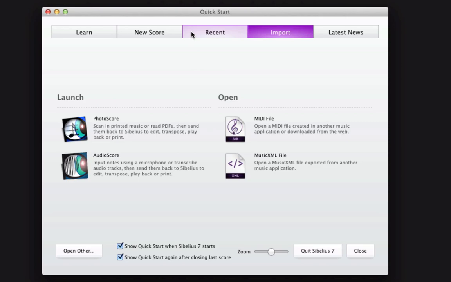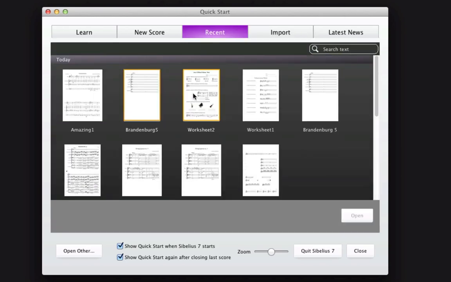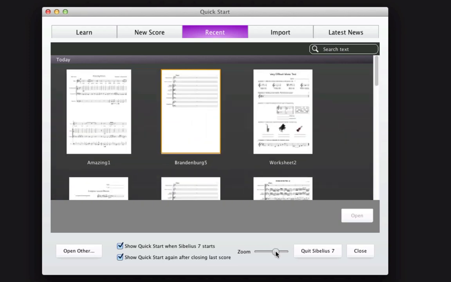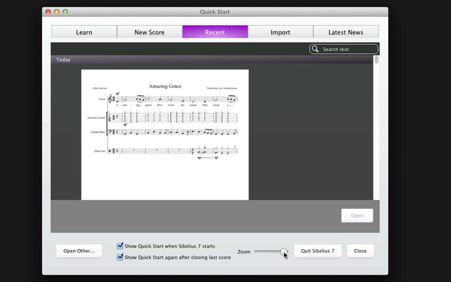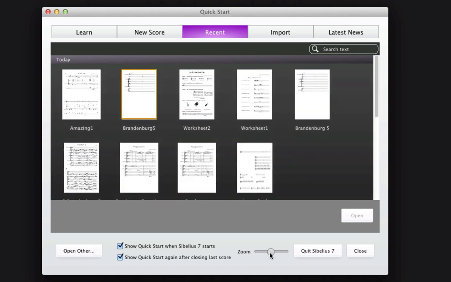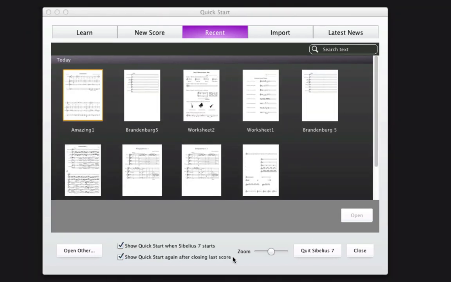At the bottom of the Quick Start dialog are options about how you'd like to use it, and a zoom slider which allows you to preview scores in the New Score and Recent tabs at different magnifications. You can quit or exit Sibelius from here, or you can choose the Open Other button to open another file. This is what you should do now.